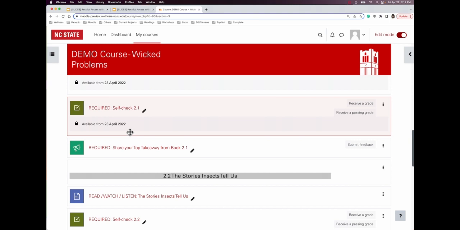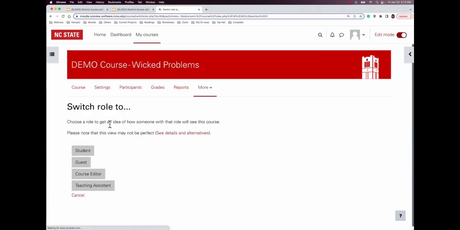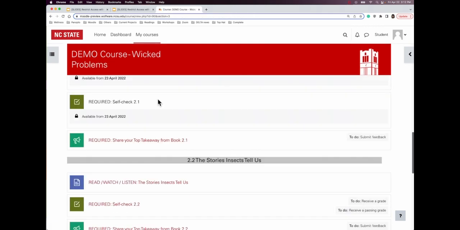If I switch my role to a student, I will not be able to access this material, and I will see it's available from April 23rd, 2022.